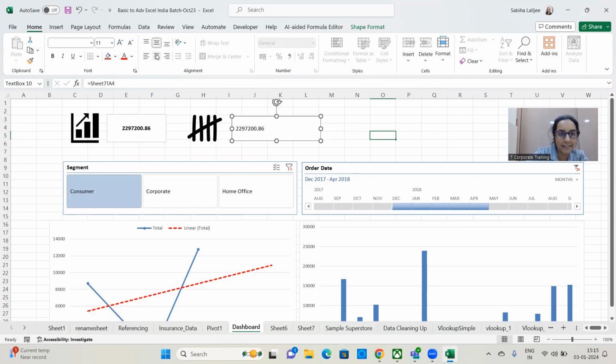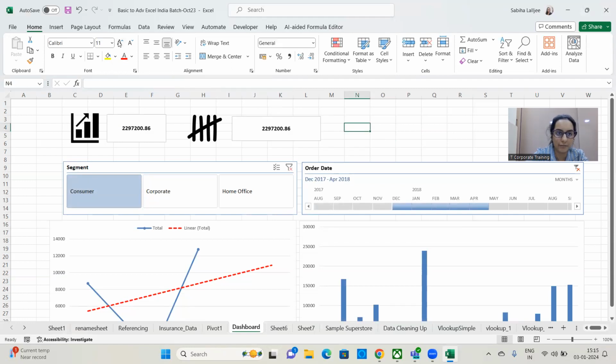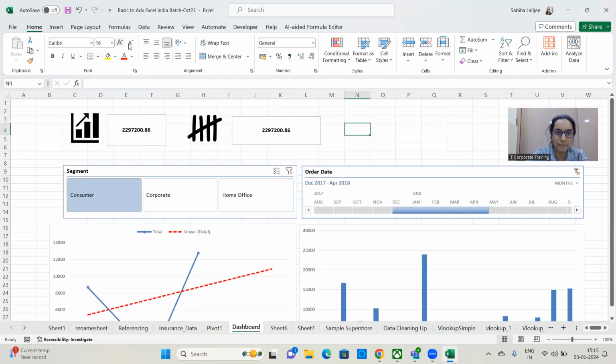Centrally align it, center and middle. And after that, you can change the formatting. You can select the text. Increase the font size from here if you need to. Okay.